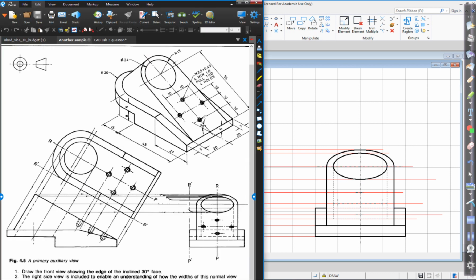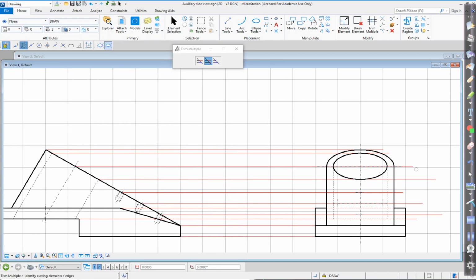So now I have the right side view, which has an elliptical profile, which I've completed in my drawing. So I've got front view and right side view. I hope this video was useful. Keep practicing and prepare well for your tutorial. Thank you for watching.